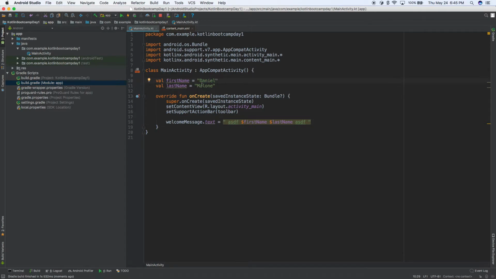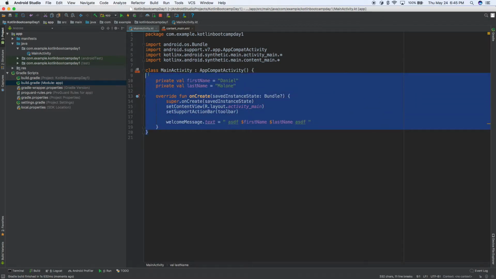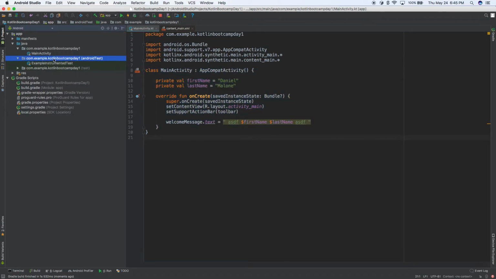Now you'll notice that if we want to make it private, we can put the word private at the beginning and make it private. Private means that it's only going to be accessible inside of this class. So if you were to go into some other class and try to access it, you're not going to be able to.